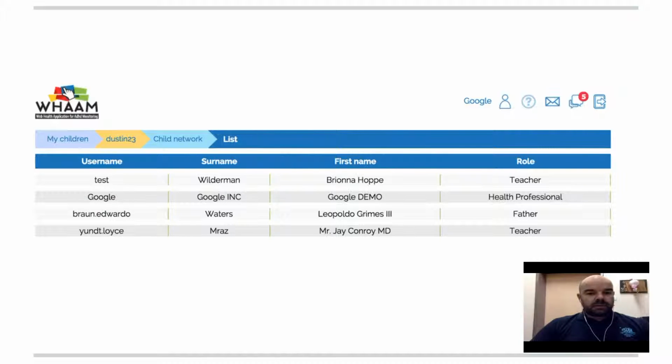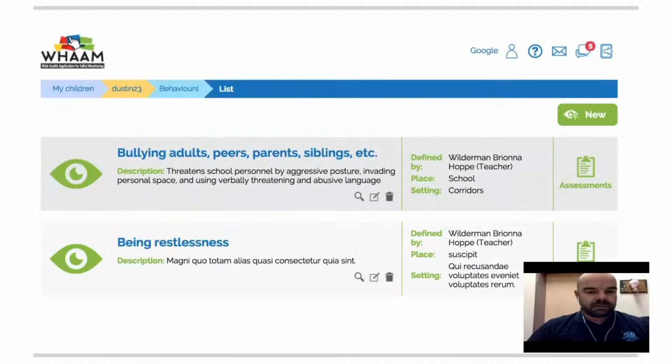Okay, we can see in this screen the creation of the social network. We just add users to the social network of the specific child by inviting them, entering their email, and the system automatically sends an email to each user and invites them to this specific social network.